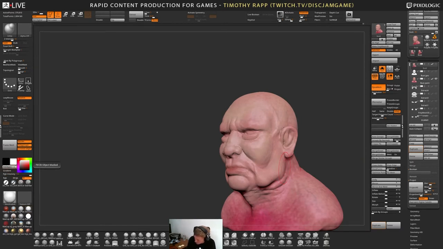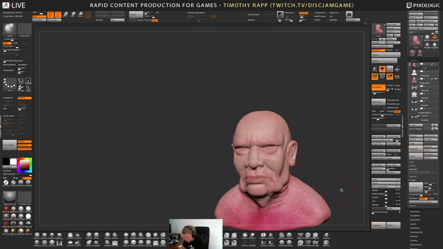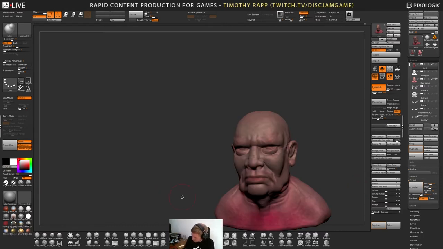Fill this object with the right material. Fill it with skin shade. That's more than enough resolution right there. So this will be nice. It'll just get me all that poly paint back, which I did last week. I don't want to lose it. Fill the object with that material.